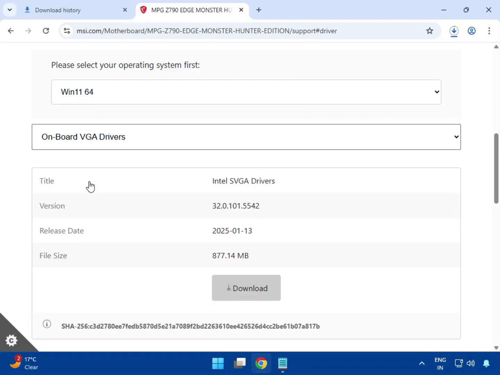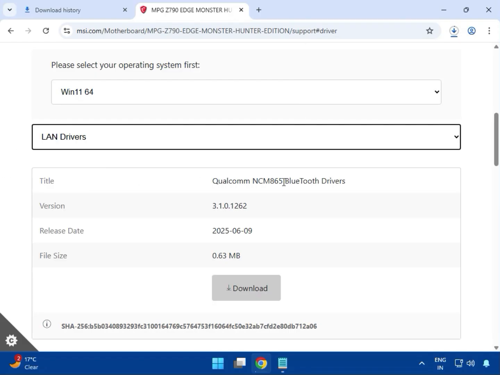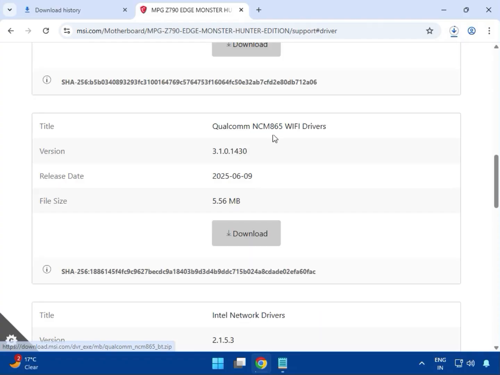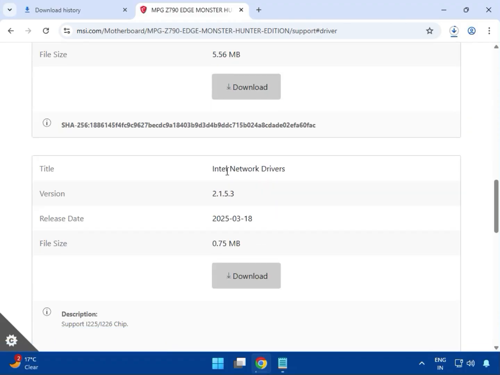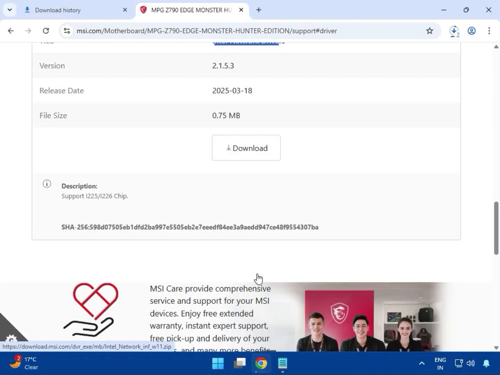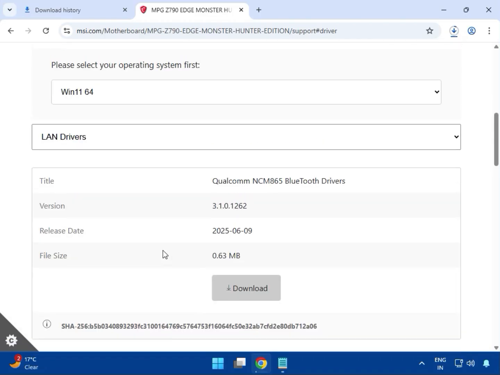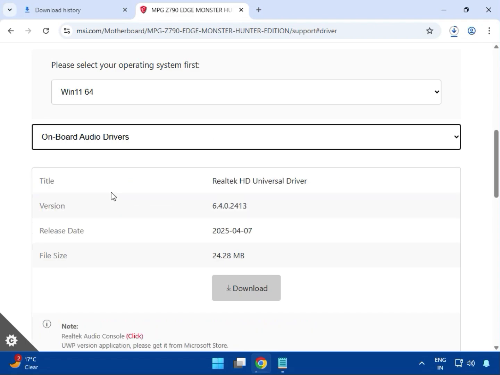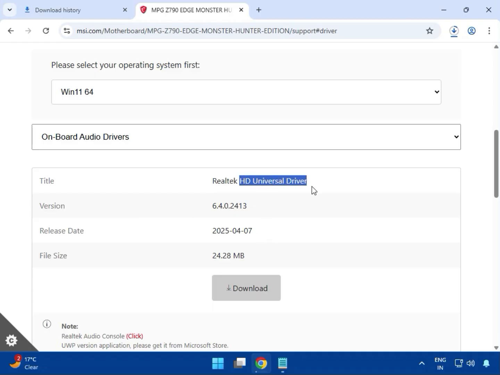Then LAN driver. So you can see first this is the Bluetooth driver, download. Then the Wi-Fi driver, click to download. Then the network interface network driver, download. And then the onboard audio driver. So this is the universal audio driver, click to download.